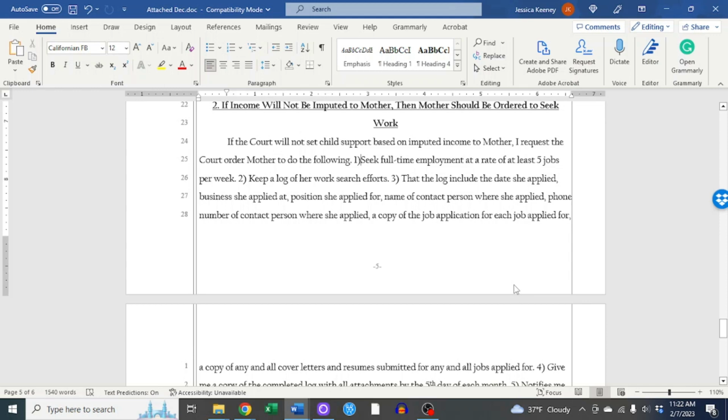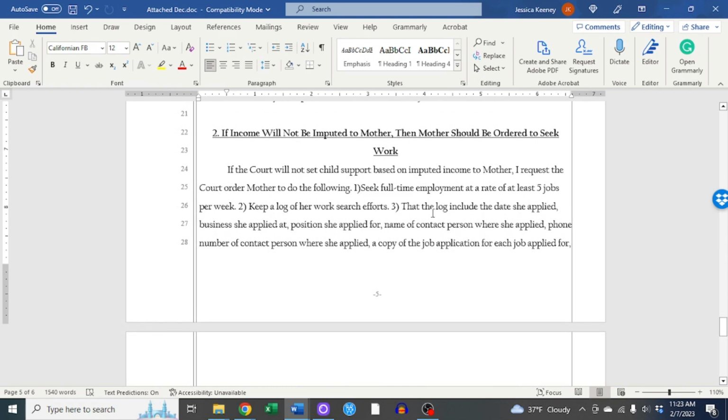On the flip side, if mom really is looking for a job and she's doing the things that I've asked the court to order her to do and the court actually orders her to do, and she really can't find a job, then the court's going to look at her efforts and the court's going to be like, wow, you really did a good job looking for a job and you still couldn't find anything. So it would be inappropriate to impute income to you. So this out, as I call it for the court, is very important in my mind.